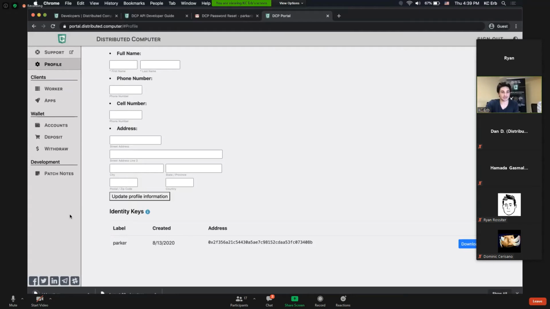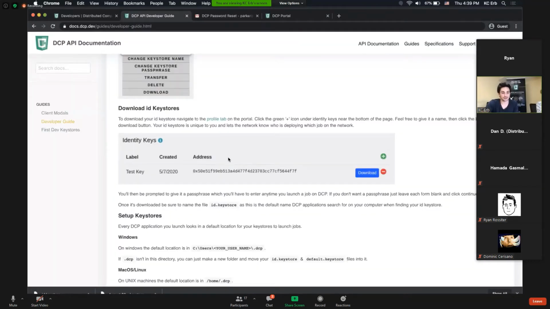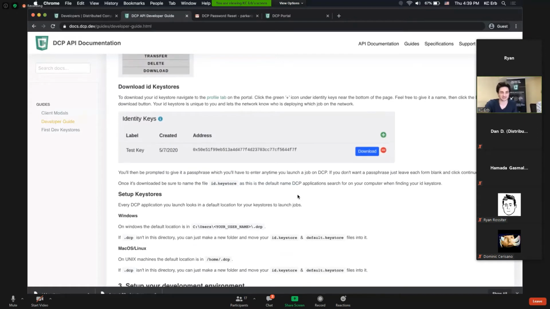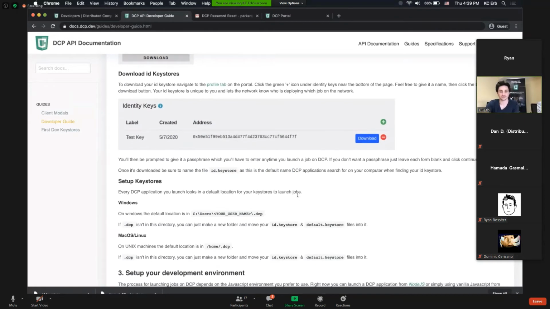You can see it saved that as id.keystore into my downloads folder, which is good. In here, it does say we recommend naming it ID key store, because that's the default name that DCP searches for when it's looking for your key stores.